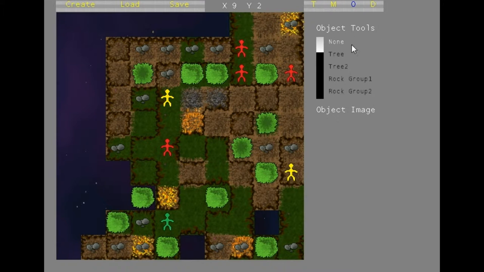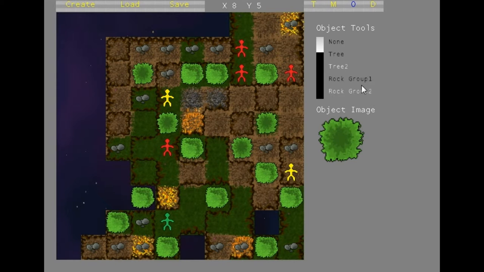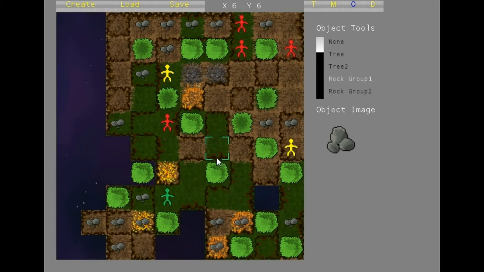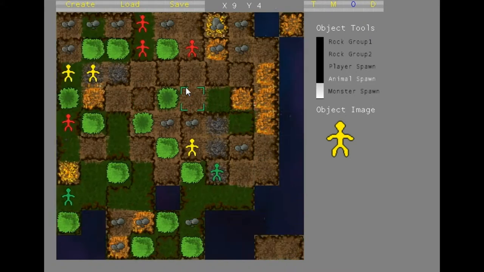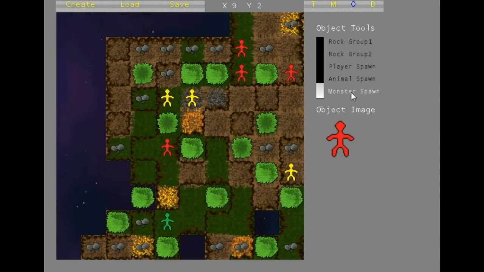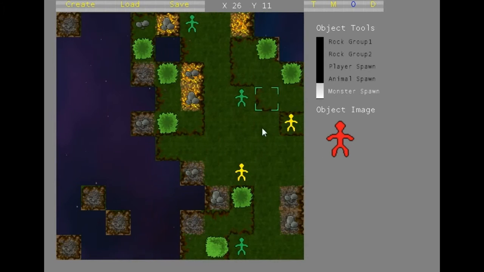Then you have trees. You can place other trees, you can place rock groups. As you can see, Ben has done it all over the place. All works. The yellow things are animal spawns, so that's where the daytime animals will spawn. And the red ones is where the evil zombies will go.